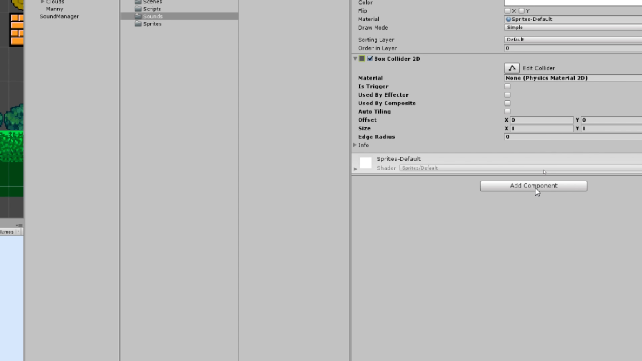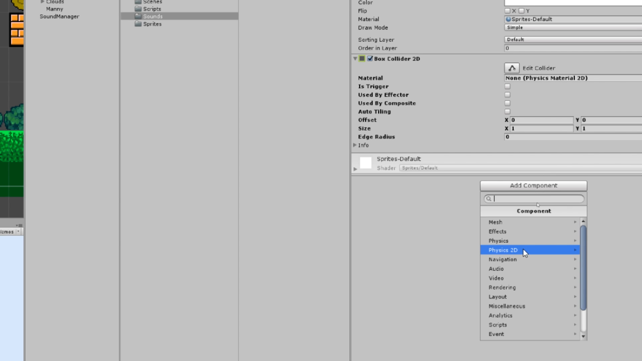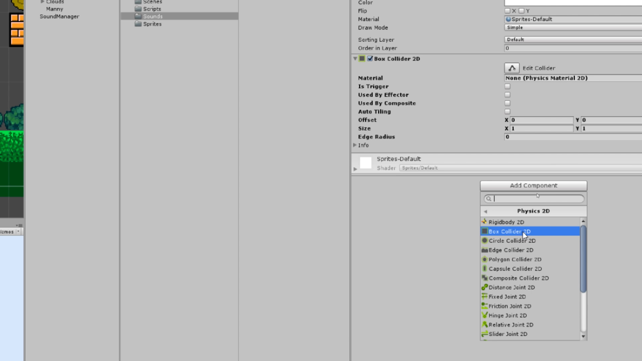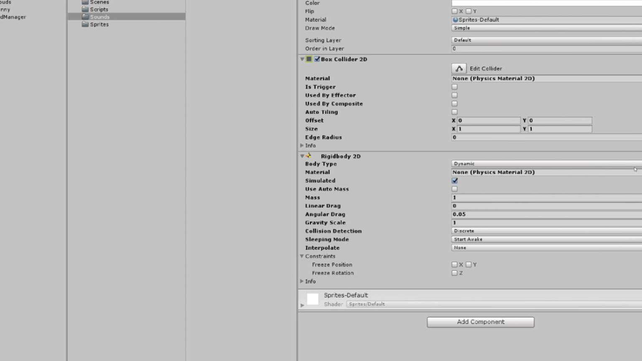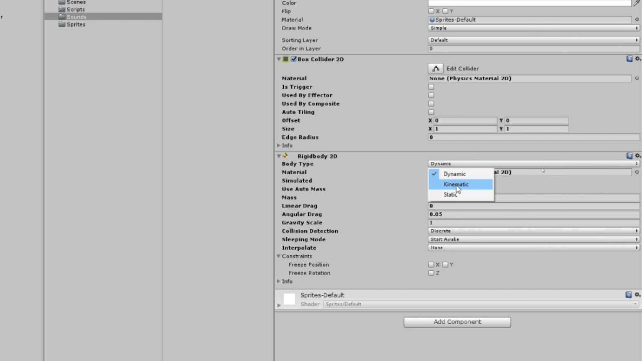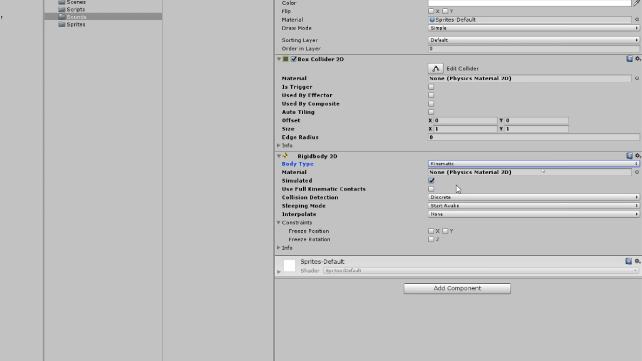What else am I going to need? I'm going to need a rigid body. So I'm going to go physics, 2D, because I want to animate hitting the prize block and it bouncing. So I'm going to go rigid body. There it is. Click on that. This one's going to be kinematic. And the reason why is it's only going to move in one way, and that's it. We don't really need to control it otherwise.